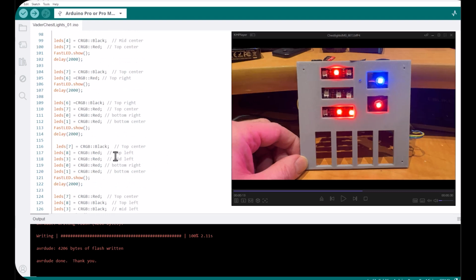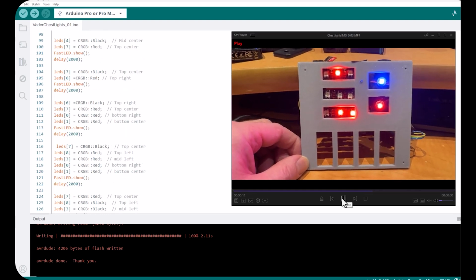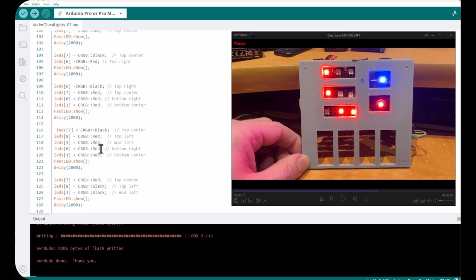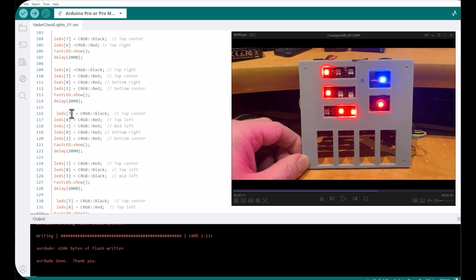What are we going to get here? Let's play it through. So that one is, we turn off the previous one here that was red. 7 is now black, and then we're going to turn on 8, 3, 0, and 1.